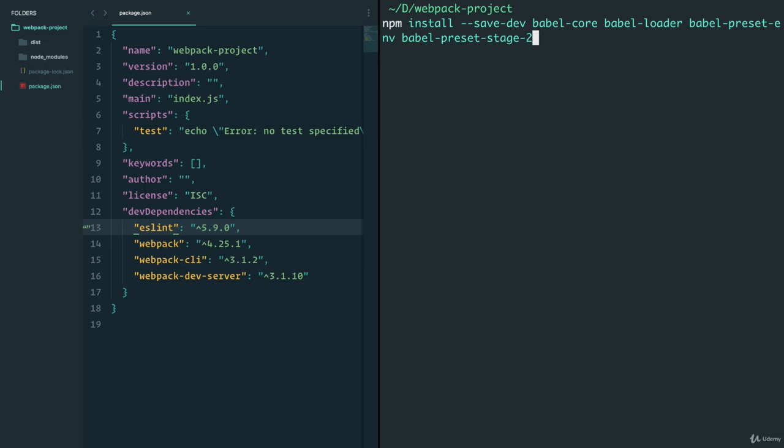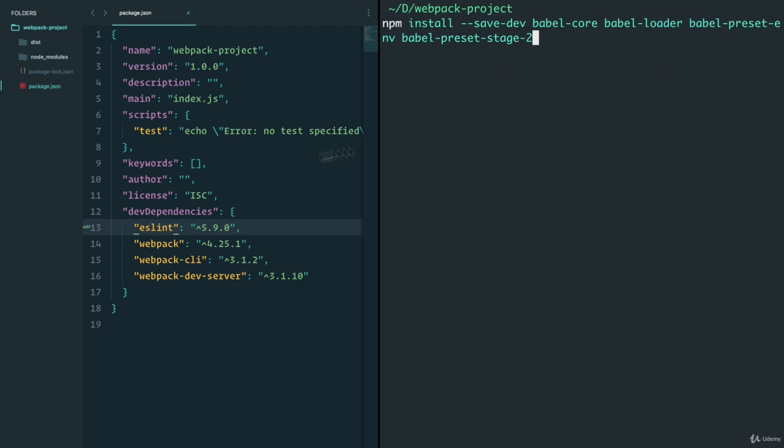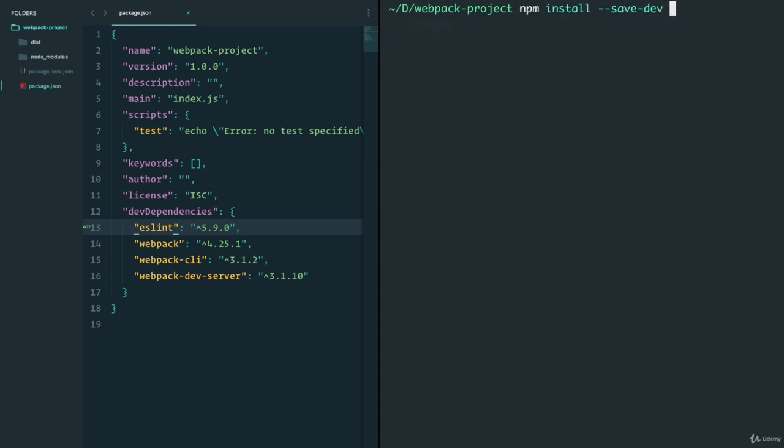Now, Babel 7 has just come out. And in Babel 7, they've actually removed some packages. Things like babel-preset-stage-2 are deprecated. Instead, we can install different packages that are updated. I'll explain why these updates were made in just a few seconds.